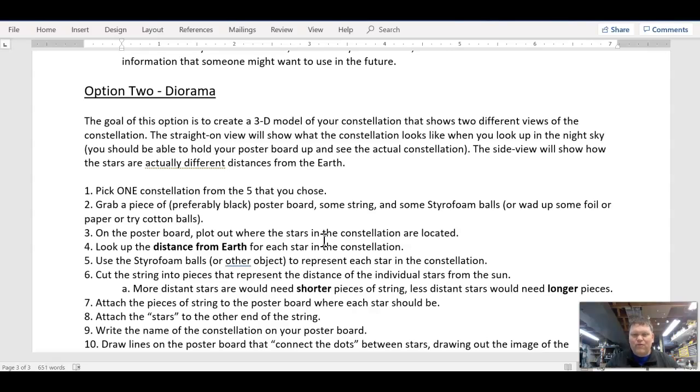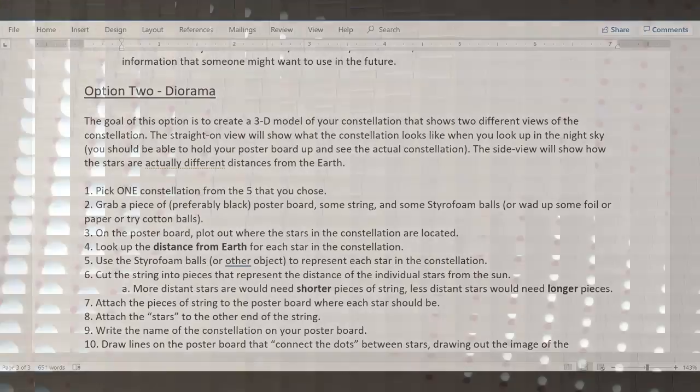However, the constellations that we see from the Earth are just that, they are from the Earth, right? If someone on a completely different planet were to look at that same area of the sky, they may see something completely different because these stars are all different distances.